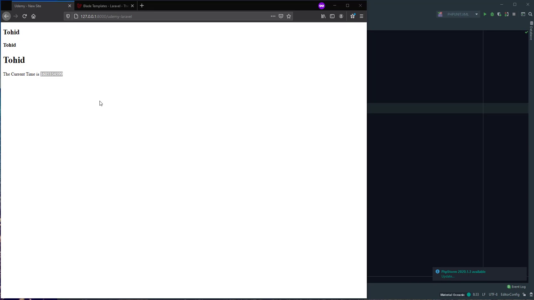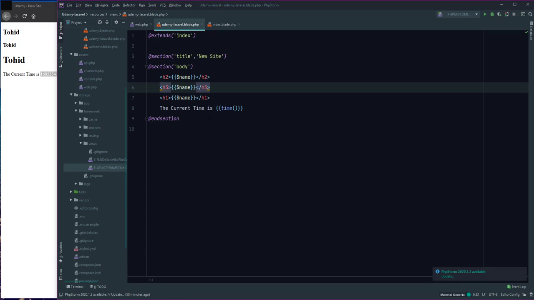In addition to template inheritance and displaying data, Blade also provides convenient shortcuts for common PHP control structures such as conditional statements and loops. This shortcut provides a very clean syntax. For example, I use the if statement in control structures. I use if, else if, and else.